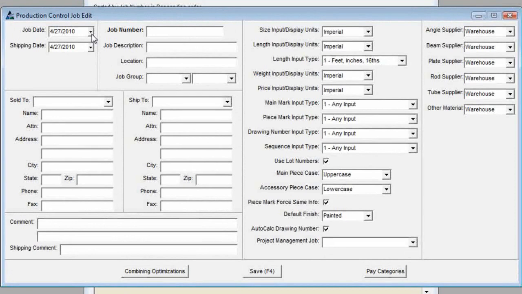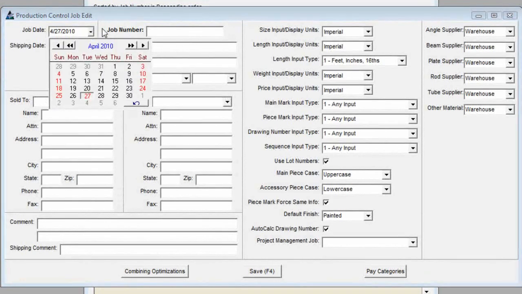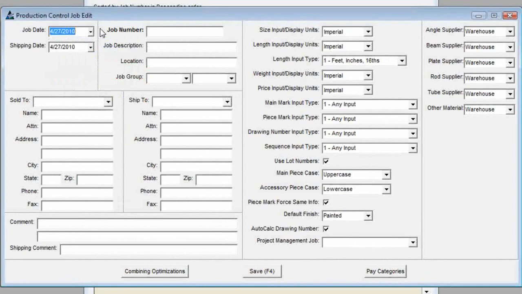The Job and Shipping Dates fields default to the current date. They can be changed by selecting the date from the drop-down list or typing one directly into the fields. All fields in this window are optional, except the job number. This is the label that will be used to identify the job within FabSuite. It can be any combination of numbers or letters.